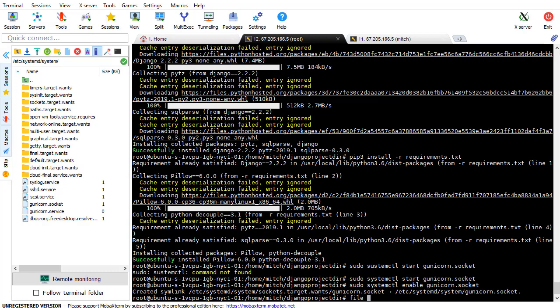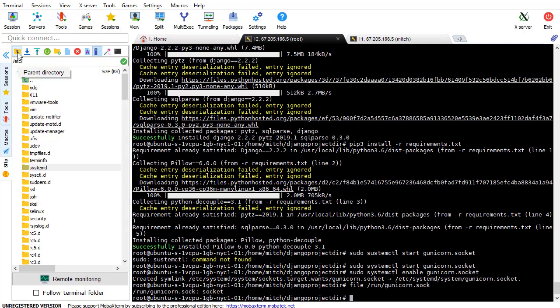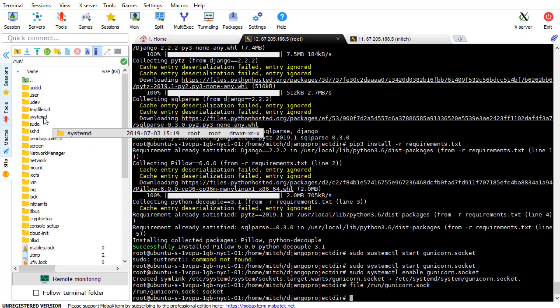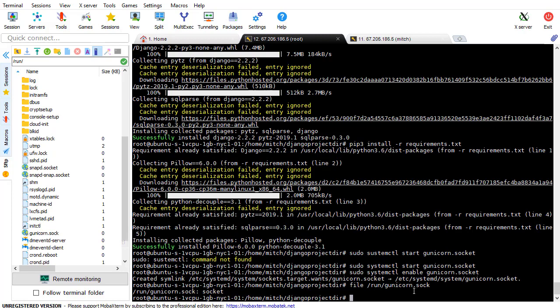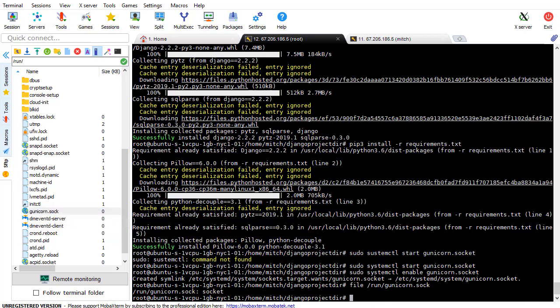What you can do is check for a file that will have been generated. So we want to do file /run/gunicorn.sock. If you get an output here, that means that the file was generated. You can also check just by looking at the FTP. If you go into run, you should see gunicorn.sock. That file won't be there if you didn't set it up correctly. So if you have that file, you know that it should be working correctly.